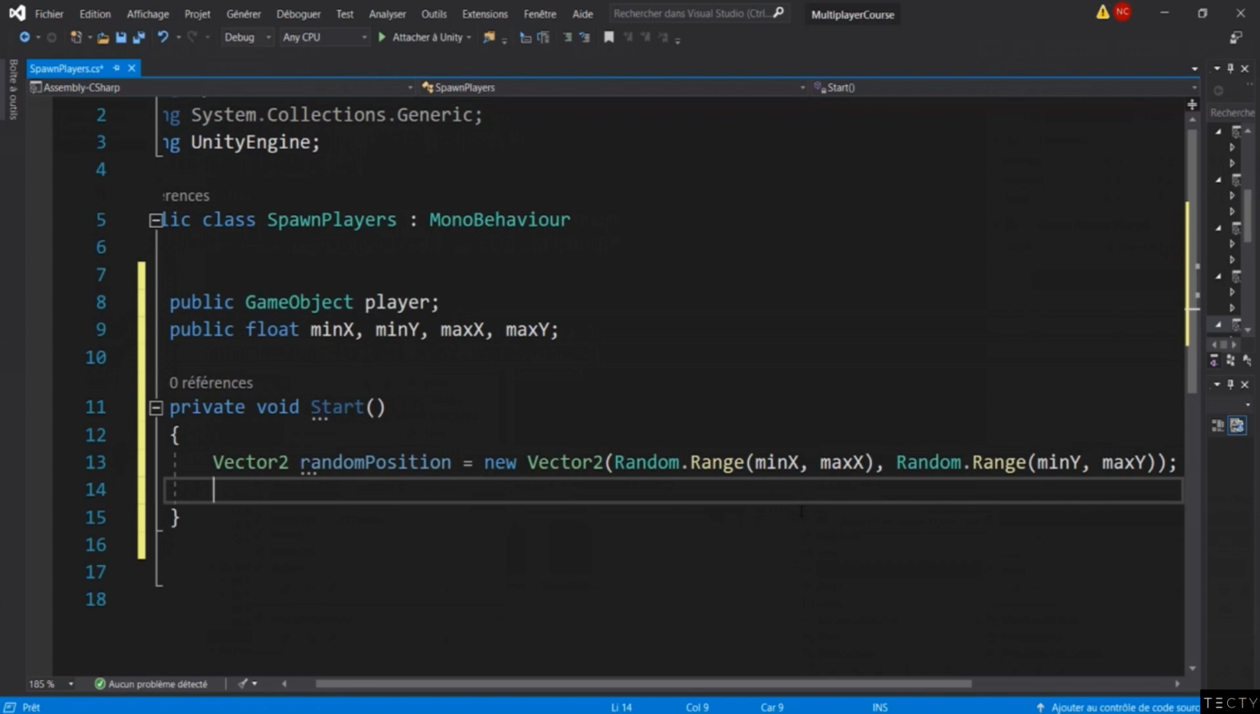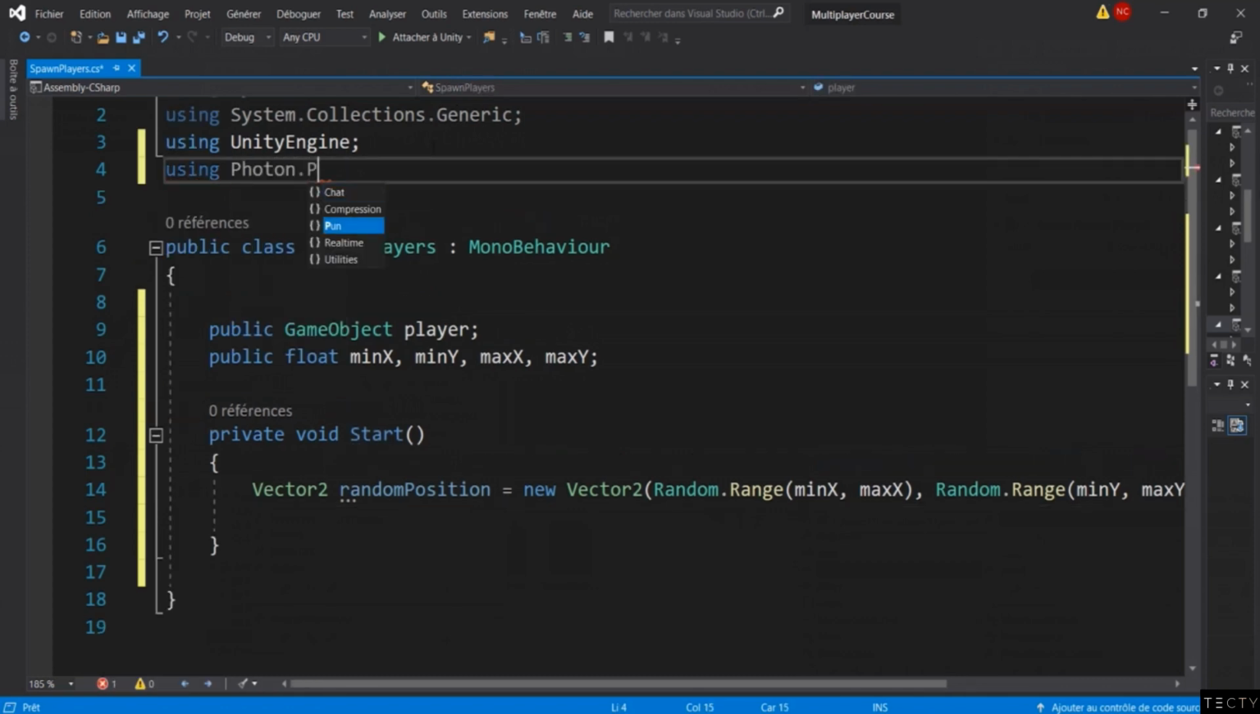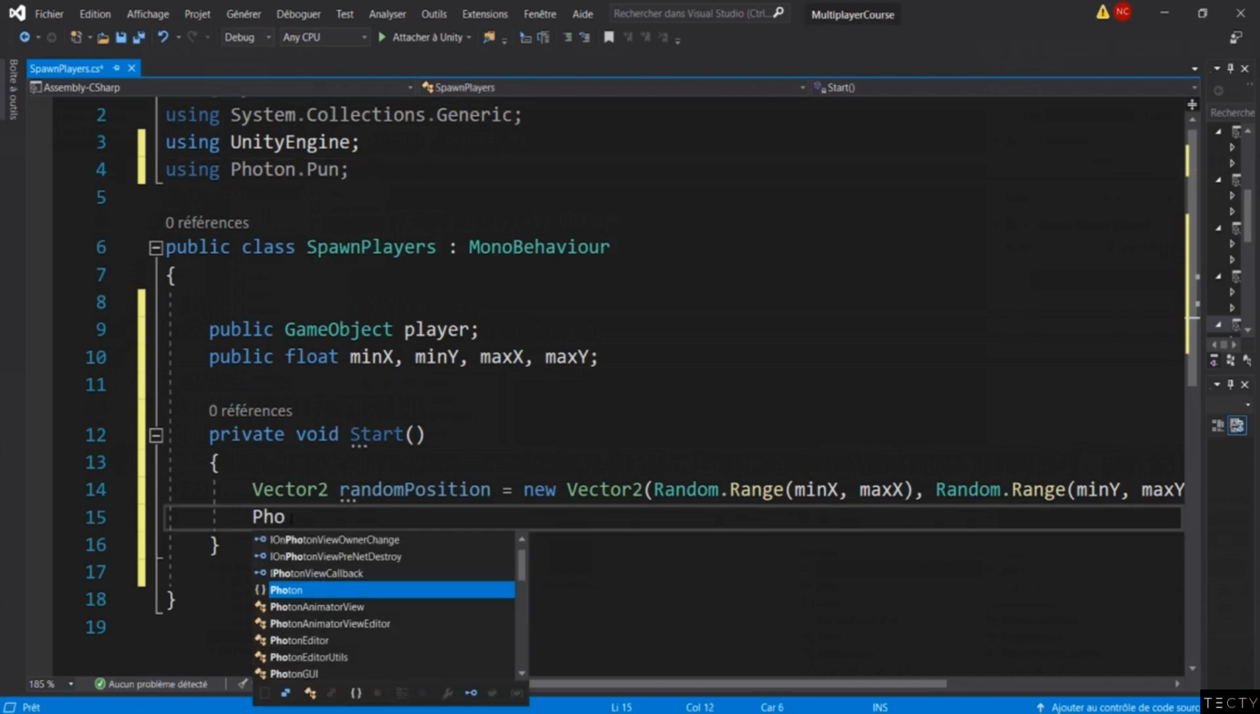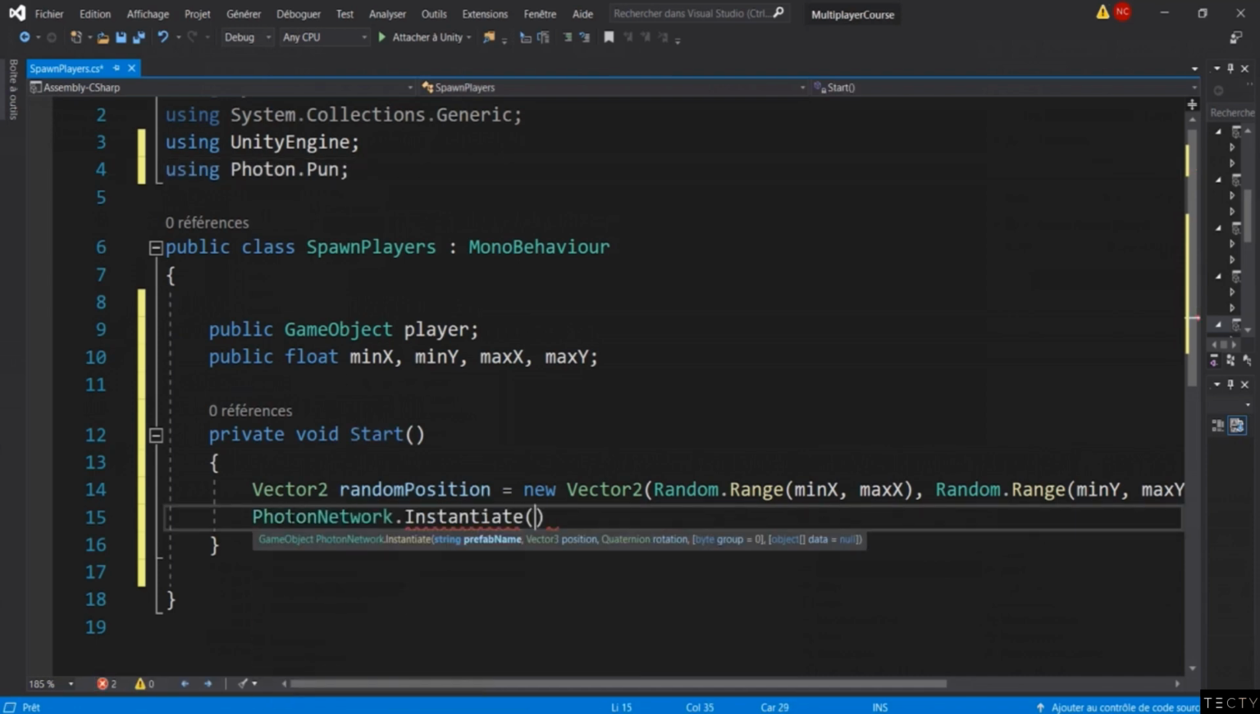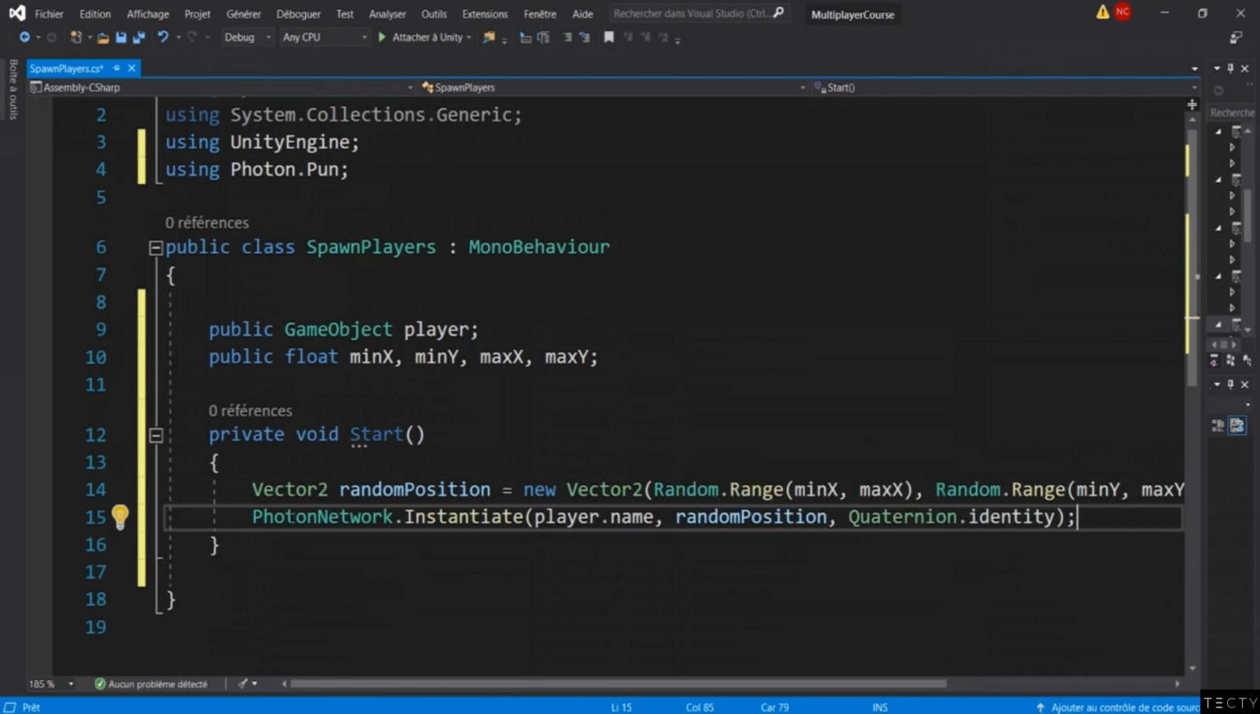Then to spawn the player, we need the Photon Pun namespace like usual. Once that's been added, we can type PhotonNetwork.Instantiate to instantiate the player character on the server instead of just the basic instantiate function. For the first parameter, we must specify the name of the game object inside the resources folder which we would like to spawn. So in this case, the player.name. Secondly, the position, so random position. And finally, Quaternion.identity for no rotation.